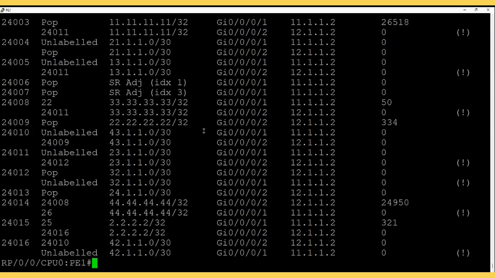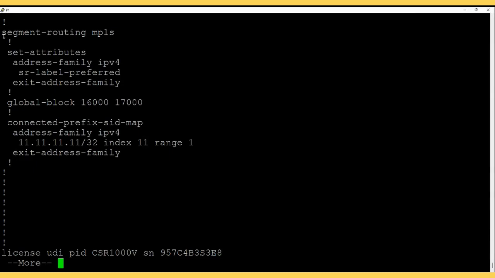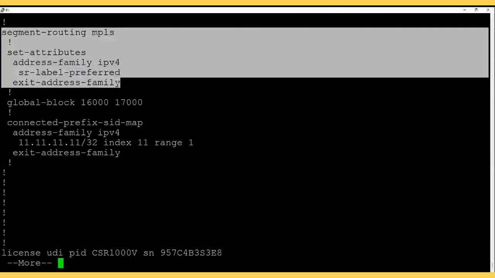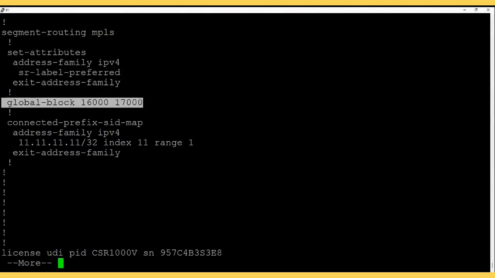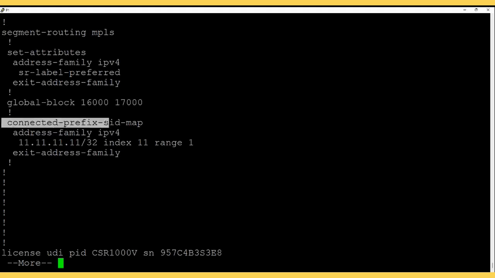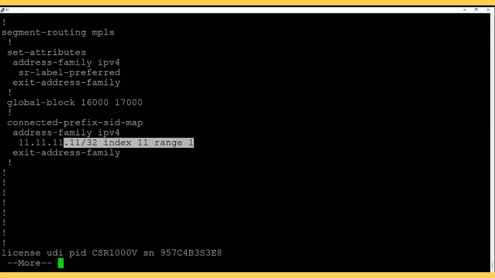So this is the iosxc device. Let's do the same verification on one of the iosxr boxes. So here we are on the iosxr device. Let's do the verification here also. Show run, segment routing mpls. We have given the preference over LDP to segment routing. Here is the SRGB block, and here in the connected prefix-SID map we have given the index. So we can see that with the help of Ansible playbook or automation, we have pushed the configuration.